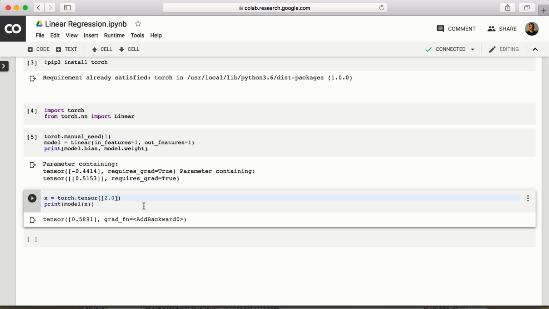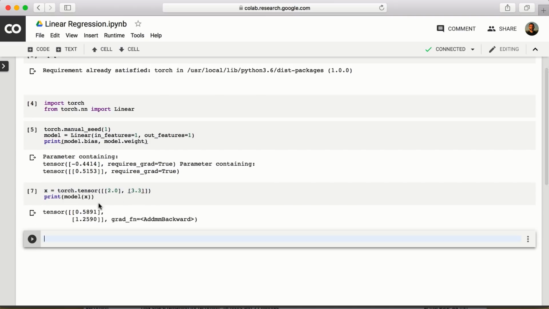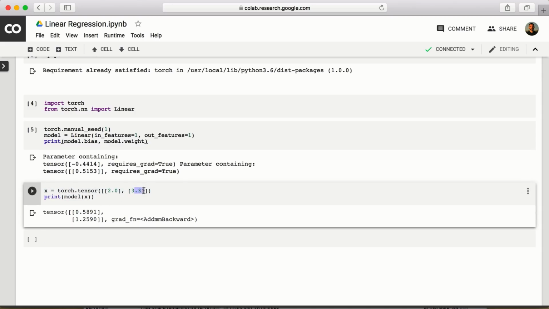One can make several predictions by passing in several inputs. We can pass in an input equaling 3.3, and noting that our linear model only takes in a single argument, we must enclose this in a bracket. So what's going to happen is, for each input, we will get one output, one prediction. And printing this out, the prediction for 2.0 is the same thing as earlier, and we also get a prediction for 3.3 to be 1.2590.